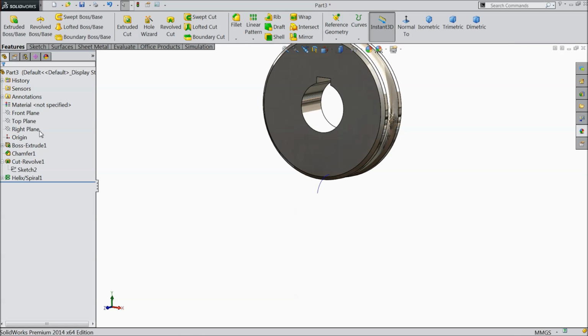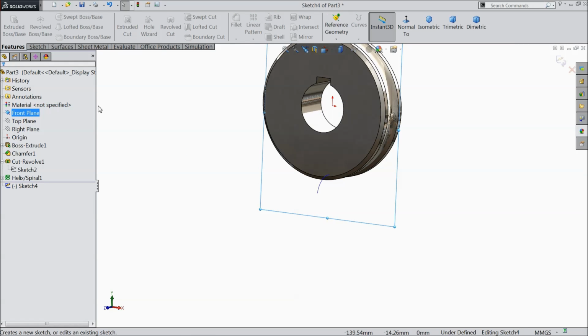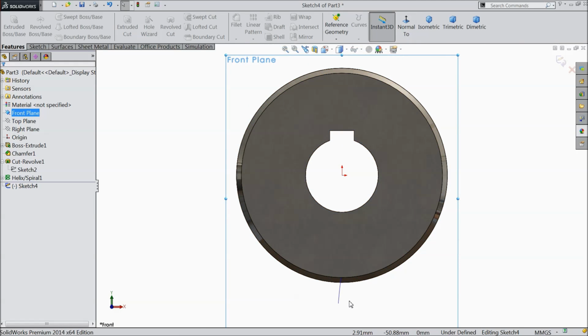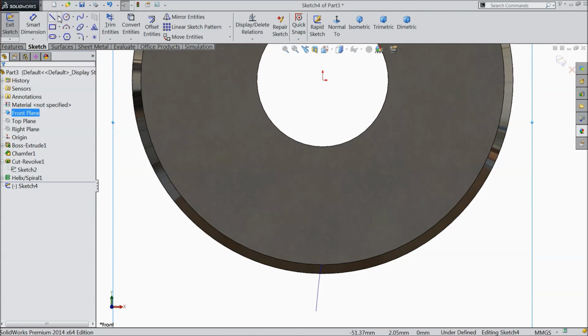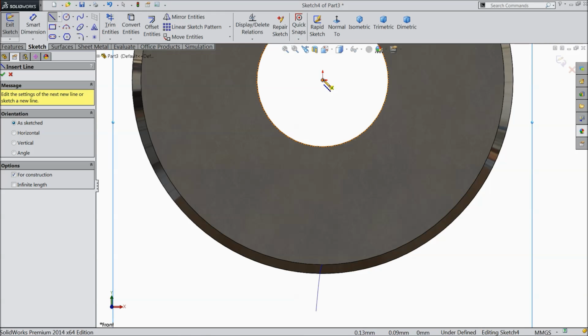Now let's select the front plane, sketch, normal. Now here we will make the profile. First draw a vertical center line.